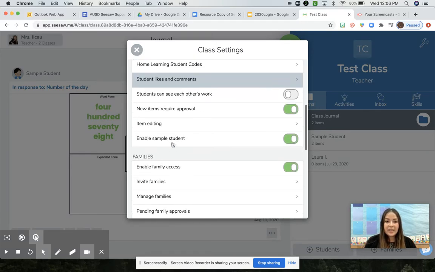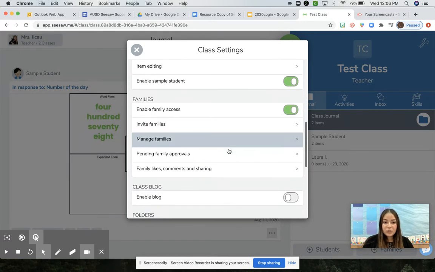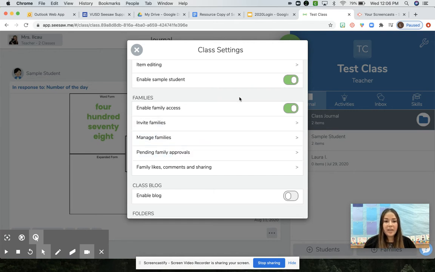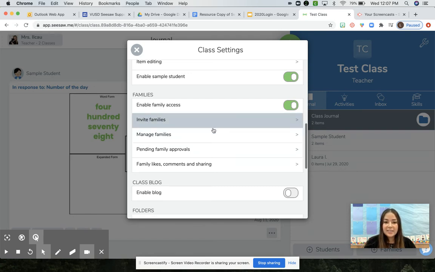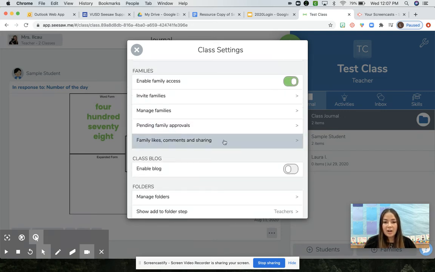The next setting that you can adjust, you might already have your sample student turned on, but if you want to have sample student on your Seesaw so that you can test out some of the activities, you can turn that option on. If you choose to use Seesaw as your family communication piece, then you can toggle the option for enabling family access on. And that is also another way where you can invite families to be a part of your Seesaw class. The last option on the family section says family likes, comments, and sharing.